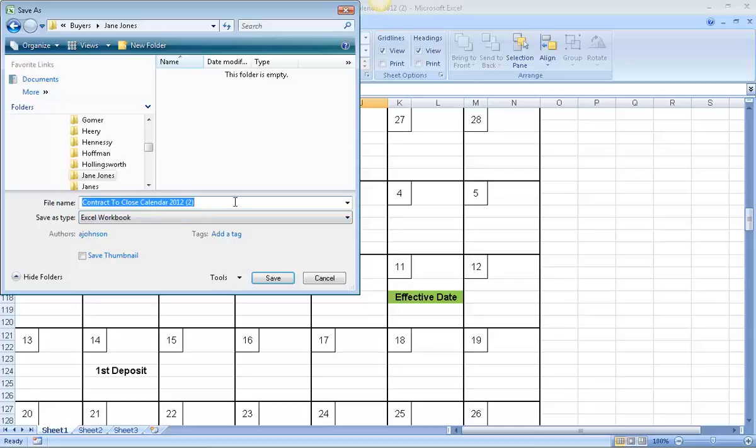Now I could just save it like this, but what I really want to do is make sure that I know what property this is involved with, because there's a possibility this could fall apart and that Jane will come back and do a different transaction, and I don't want to get confused. So we're just going to call this contract to close for Main Street. That way I know exactly what's there. So there we have it.